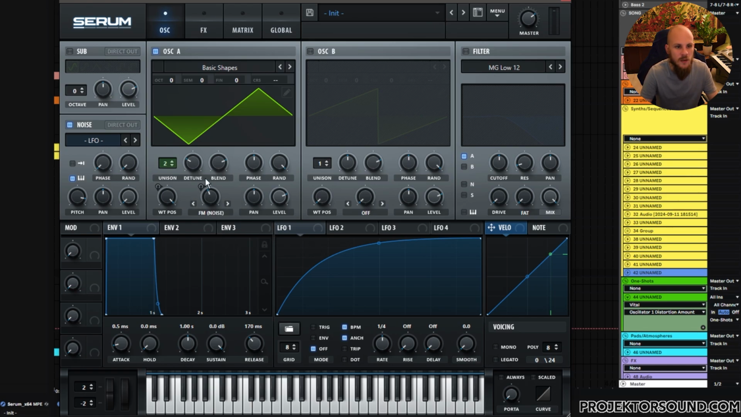the noise oscillator. What you can do with the noise oscillator is you can drag in shapes like this. So I can drag it in like this and then just let it go. And every time that I update the shape, I'm going to have a different FM type.